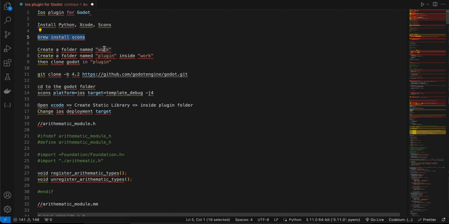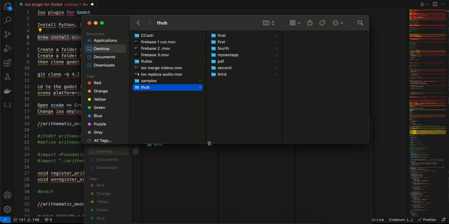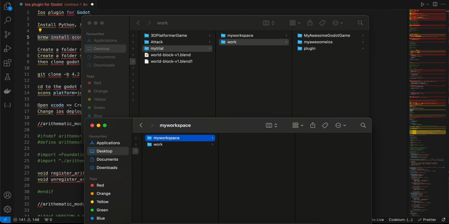Then we have to create a folder. You can name it whatever you want. I have named it my workspace.